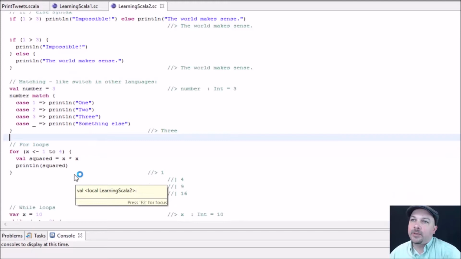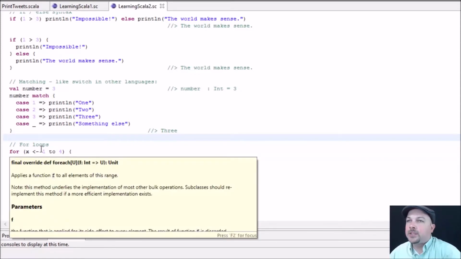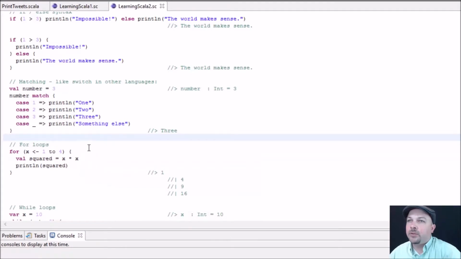For loops, nothing special about them. Well, a little bit syntactically. So look at what's going on here. We have for x 1 to 4. So basically we want to iterate through the values 1 through 4 inclusively.